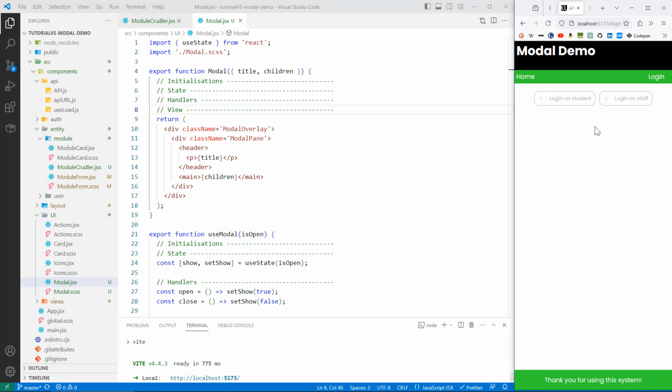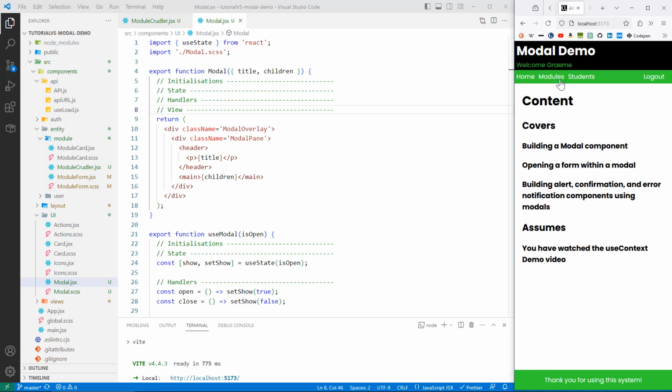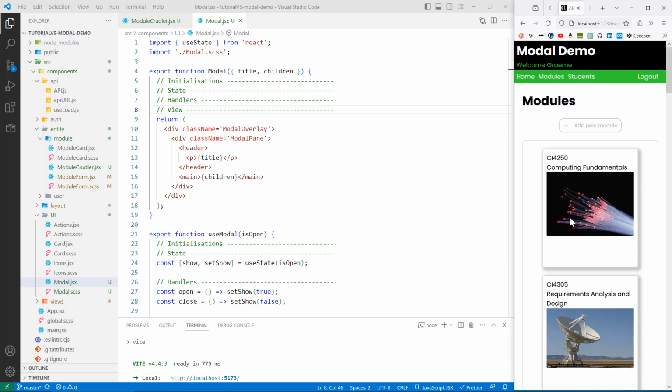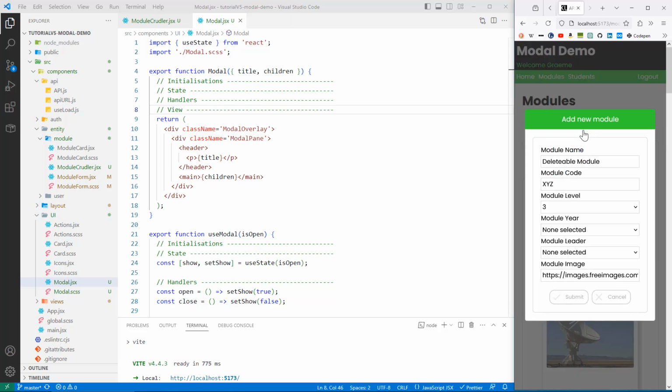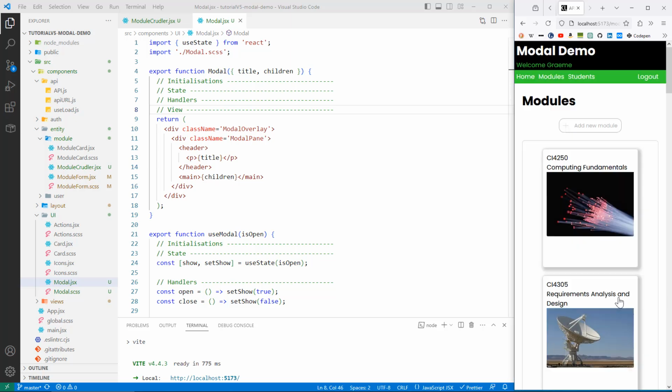Okay. Login. Login is staff. Press modules. There we go. There's our modules. That's working. Now let's press the button, opens the form, close the form. Great, everything's working.